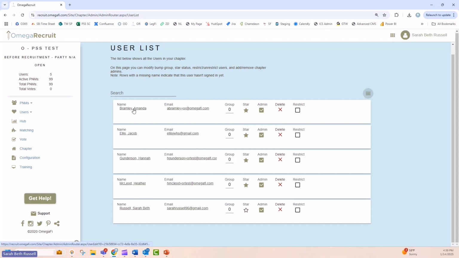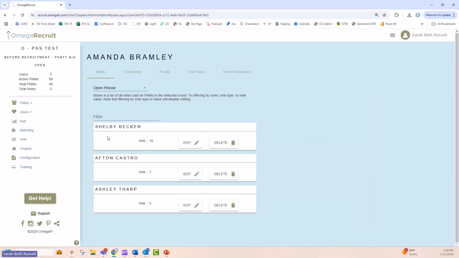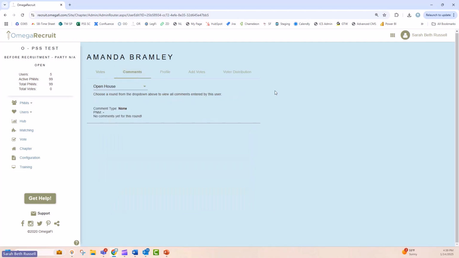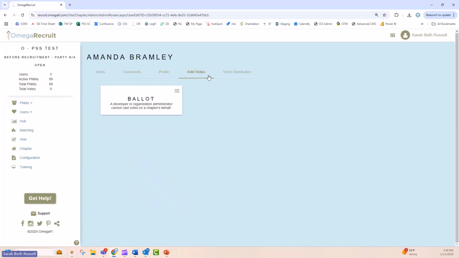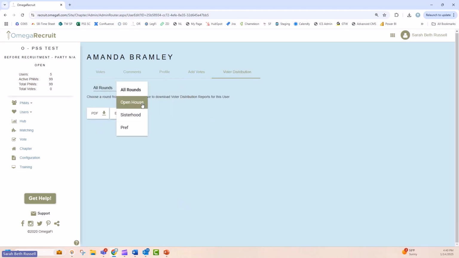And then you can also, under the user list here, click directly into a member, and they'll have a few different things you can see here. So if they voted on somebody before, it'll show their vote information, and you can filter that by each round. It'll show any comments they've made. It'll show their profile information. If you need to add a vote for them, it'll show that here. Later when we look at voting, I'll show how you can do this because this is a super user account. It doesn't let me add a vote here. And then you can look at their individual voter distribution as well. And you can do that for each round. So you can see how each individual user is voting.